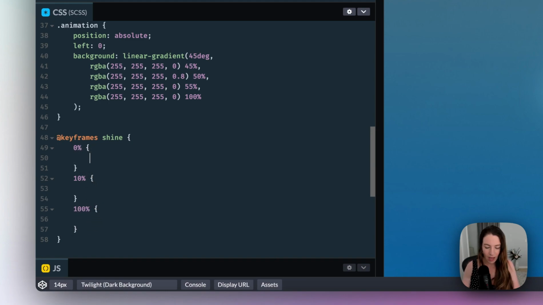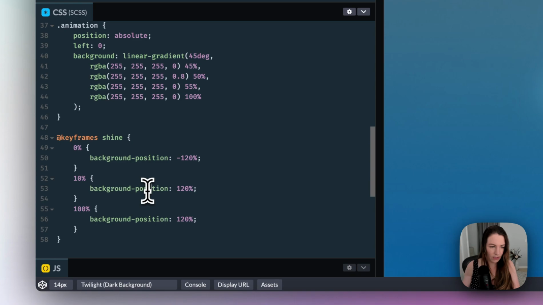So first up, in the 0%, we're going to set the background position. And we're going to make that minus 120%. Then at 10%, we're going to go, oops, jumped around, background position, 120%. And then at 100%, we're going to do the same thing at 120%. And I've made a typo. Let's fix that. So now we've got that.